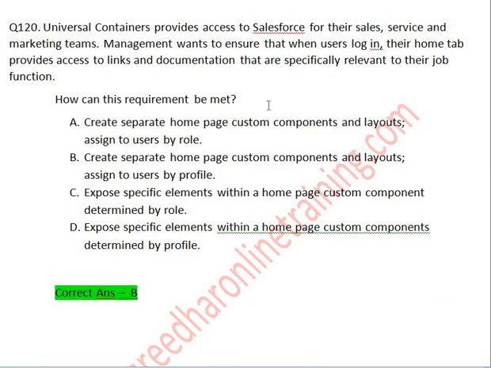Last question in this App Builder preparation last minute guide. Universal Containers provides access to Salesforce for their sales, service, and marketing teams. Management wants to ensure that when users log in, their home tab provides access to links and documentation that are specifically relevant to their job function. How can this requirement be met?